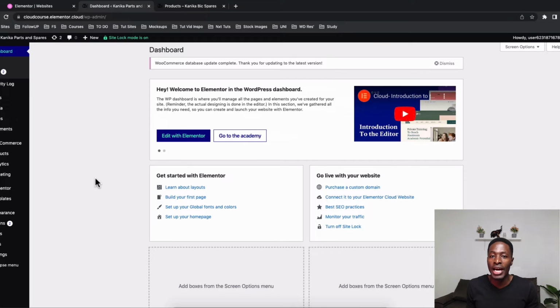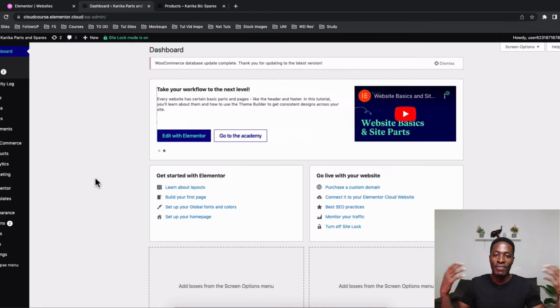To be able to create this kind of shop archive, you need to have Elementor Pro, and Elementor Pro will enable us to have access to the theme builder, and then we are able to create all these templates.